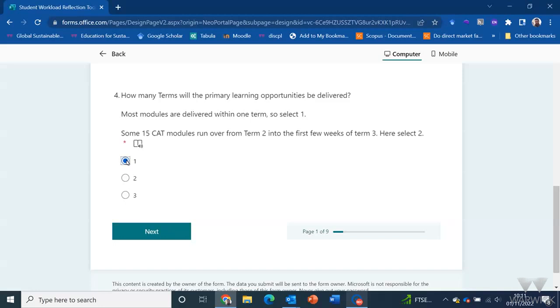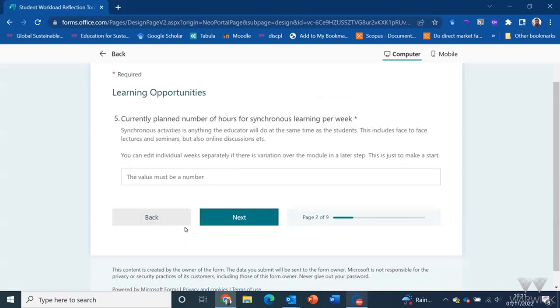If, like me, you're teaching a 15-CAT module in term 2 and you have a few classes that run over into term 3, that's absolutely fine. Put it down as one term. This can be amended later, but this is just something to work with. So we'll pop that in.